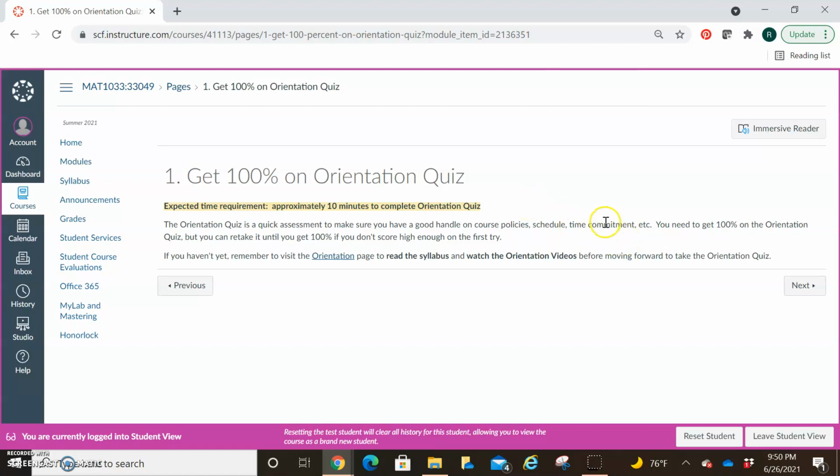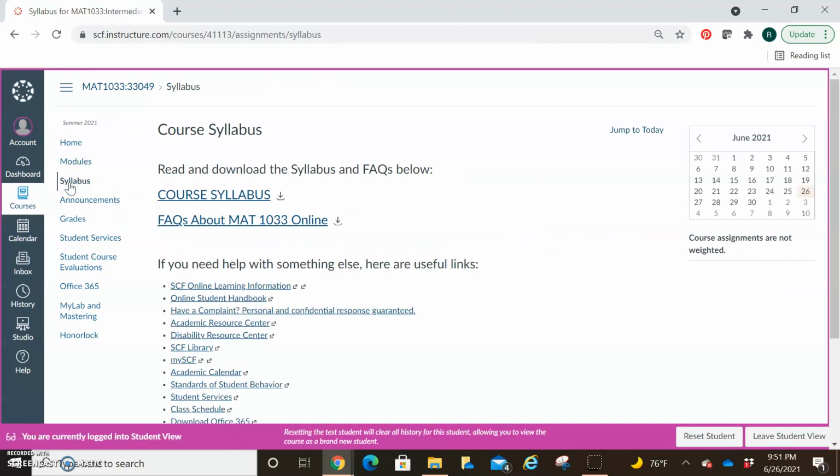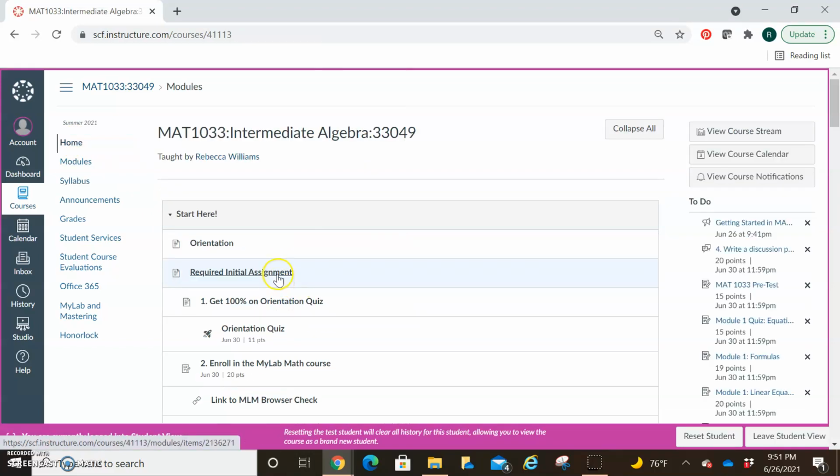So first, you'll take and get 100% on the orientation quiz. It's here in Canvas. That's based on stuff that we cover in the syllabus. And let me pop over there for a second. So make sure that you read the syllabus. It's right here. You can click on it and open it up. And there's also an FAQs document, frequently asked questions. So a lot of the material will be in both of these and in this video. So there are lots of ways you can get the info to get 100% on this quiz.